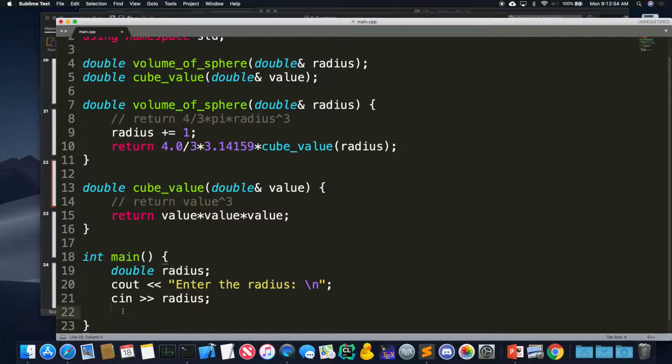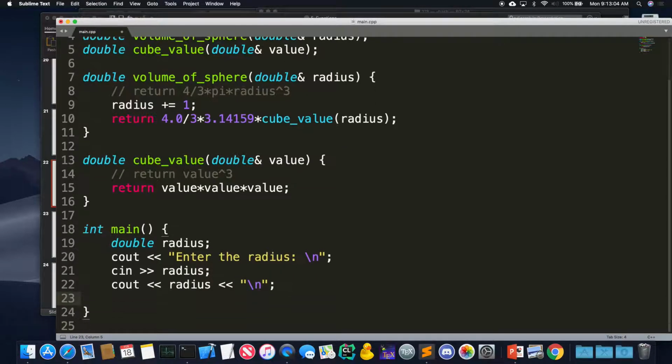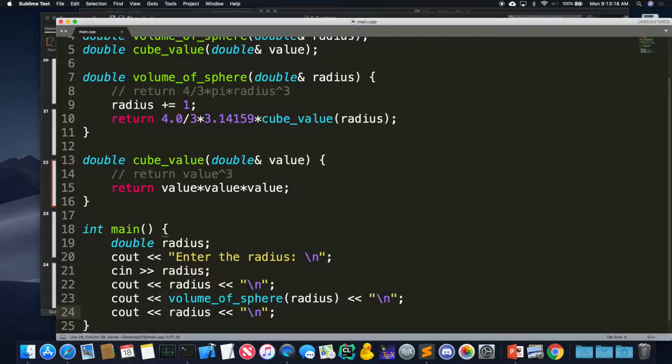So let's just say we, let's just figure out what it is. Let's cout the radius just to see that the value definitely has not changed. And then let's call volume of sphere with the radius, maybe with a new line. And then let's cout the radius again, because we know for sure that the value of radius does not change anywhere in any function, correct?